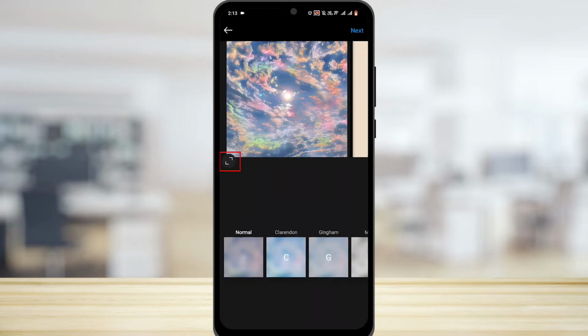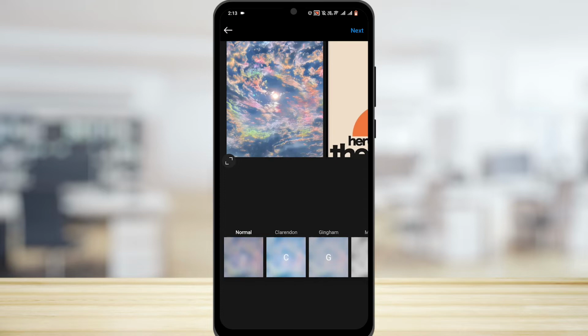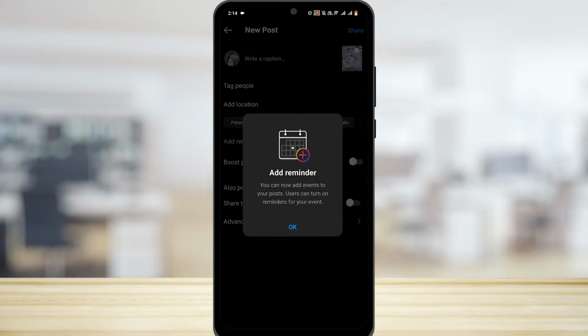Now you can make it wider or you can make it narrower by tapping on this side of the symbol option here. And once you are happy with it, you can just tap on next.